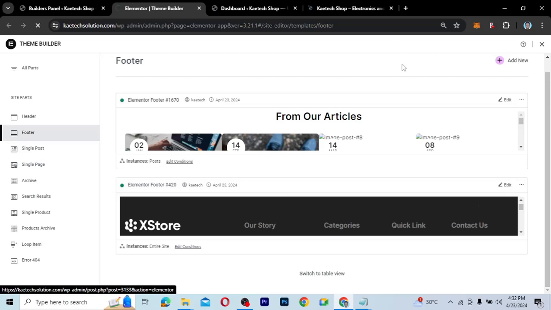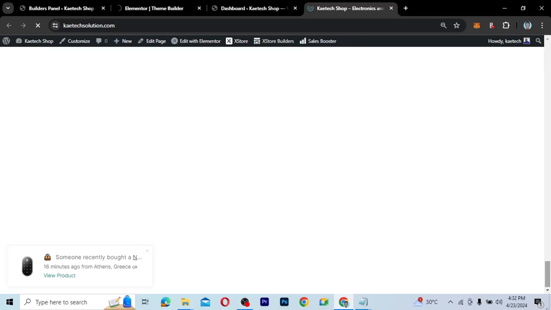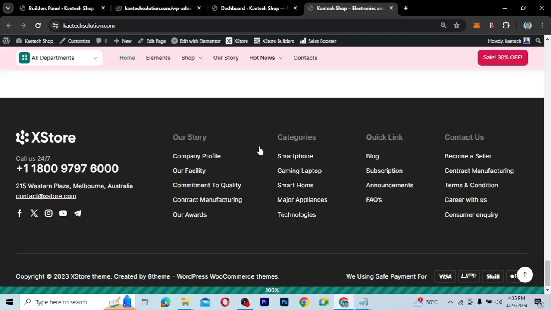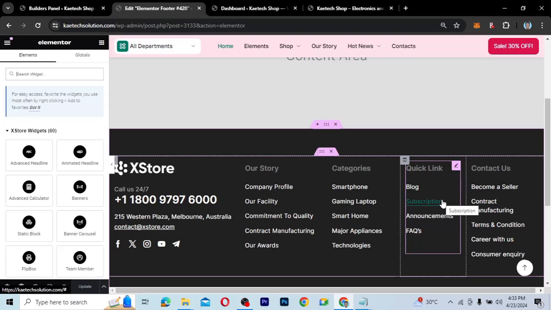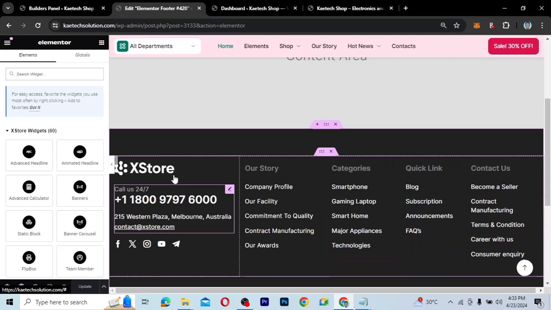So I'm going to go over here, because if you go to our website and scroll down, you're going to see that the footer at the bottom is the one that we want to edit. All right, so as you can see, this is the footer that we want to edit. That is exactly what we want to do. We will be able to edit this particular footer using Elementor. That's exactly what we are going to do using Elementor. All right guys, so as you can see over here, this is how the footer looks.